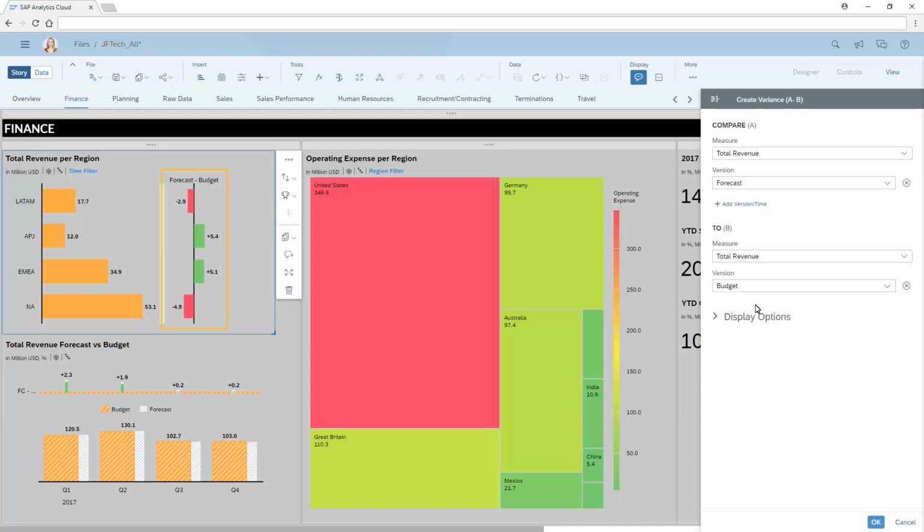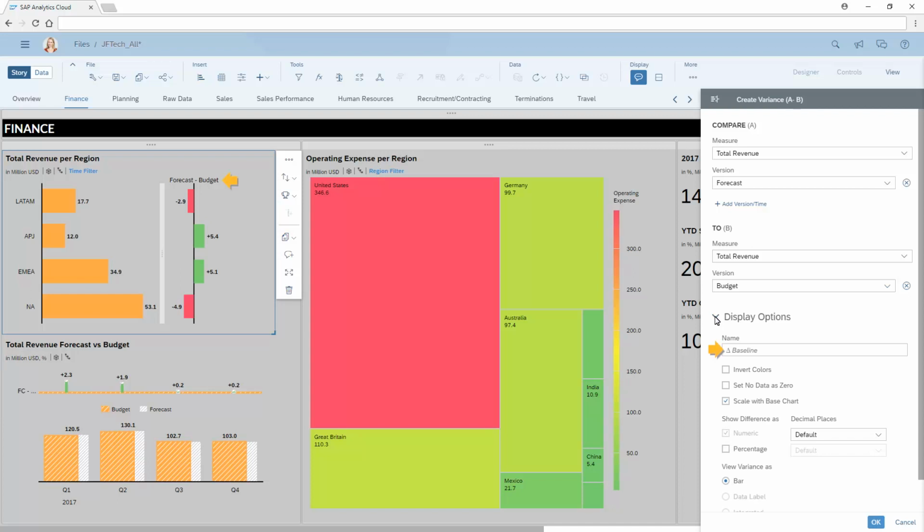By default, positive differences display in green and negative differences display in red. If desired, we can expand the display options to change the default settings. We can manually change the variance name if desired. The Invert Colors option displays the negative values in green rather than red, which we might want to do when looking at measures for which a lower number is preferred.